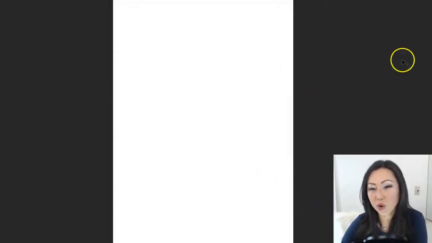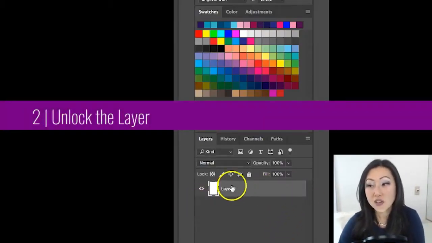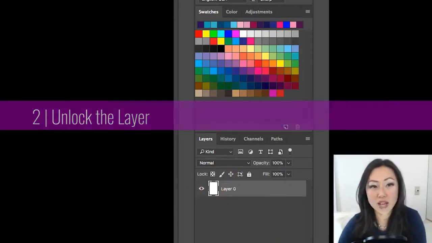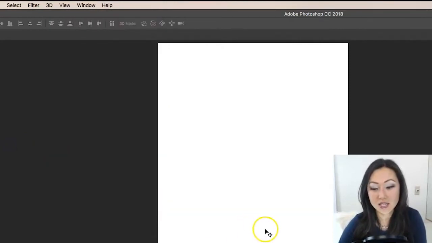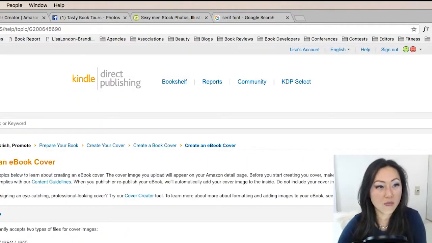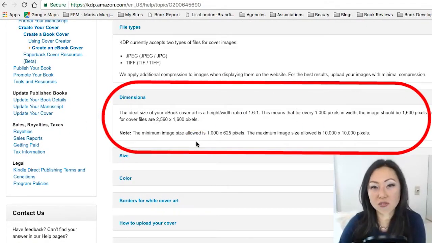So this is what your cover looks like. Over here on the right, go ahead and click that lock button so that it is unlocked. If you don't see layers on the right, go to Window and make sure that layers is selected. Now the specs that I got for this I selected from Amazon, and my specs for my covers for Amazon work just fine when I upload that same cover to Nook and to Kobo and to iTunes, so I think you're in pretty good shape.